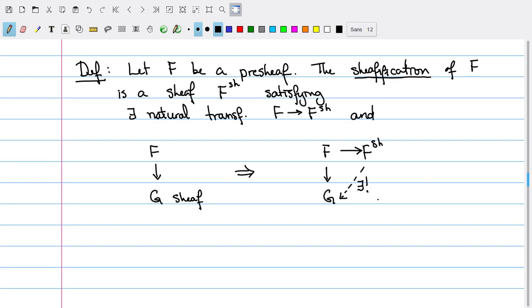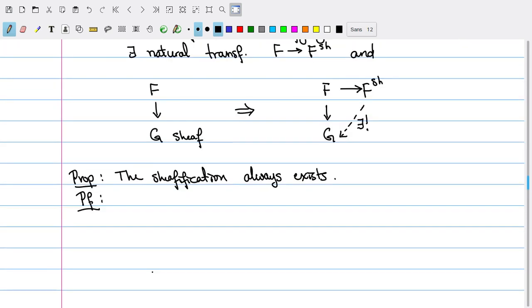It has a natural transformation from F to the sheafification, F^SH, and if I have any other natural transformation from F to a sheaf G, then that natural transformation has to factor through the sheafification. In other words, the sheafification is kind of the smallest sheaf that F can map to. And one thing that we can show is that the sheafification of a presheaf always exists. To prove this, we construct the sheafification from a presheaf explicitly. So let's start out with a presheaf. Then let's define a new presheaf, F prime.